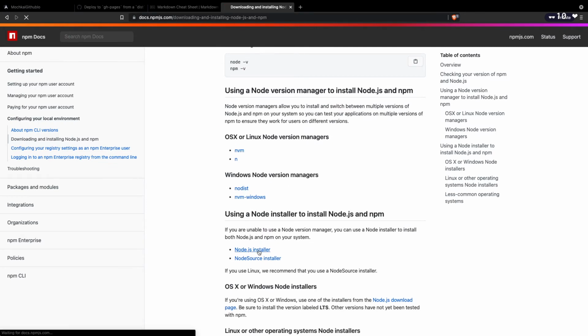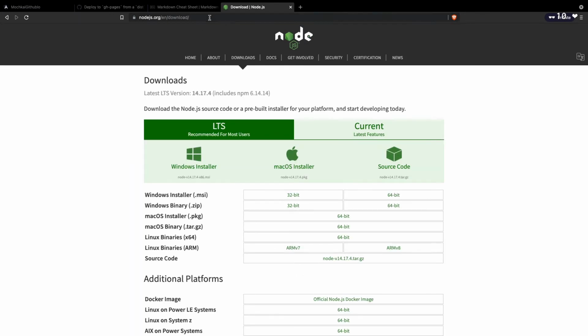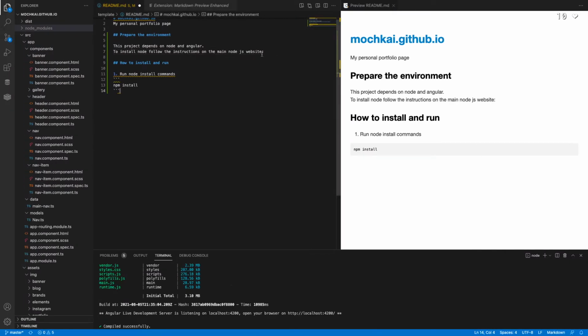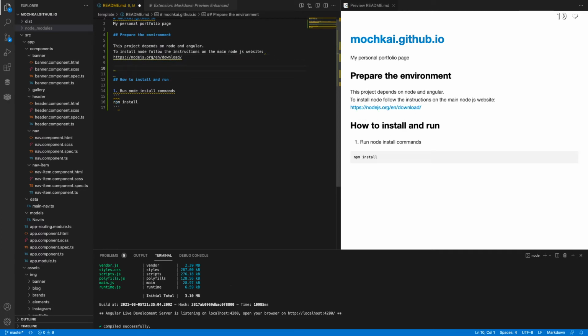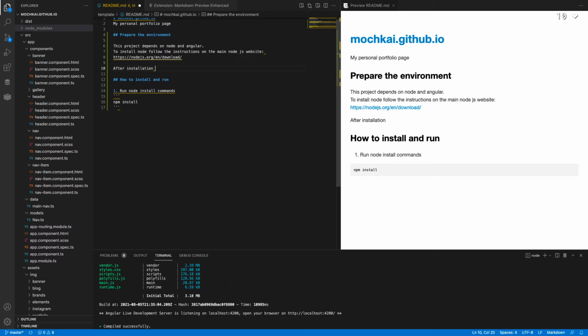Yeah, you know what? Let's link to this page directly. I think I did use this page. So let's put it here. After installation, run the following command to install Angular globally. Okay, so right now we're going to be adding a different command here.